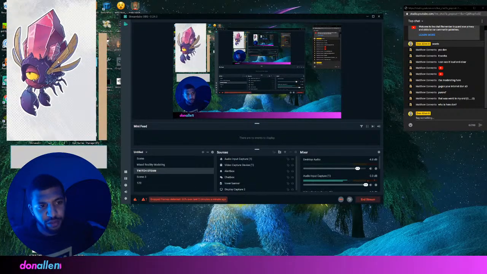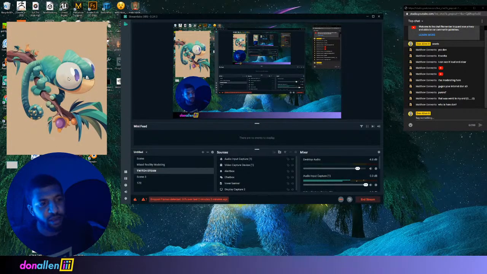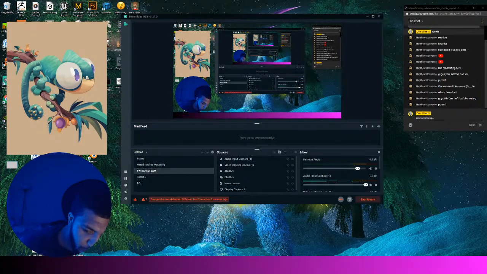Cool, I got some references. I like this kind of friendly, cartoony look, and now I want to make this come to life. So what we're going to do is open up a tool called ZBrush Core Mini.